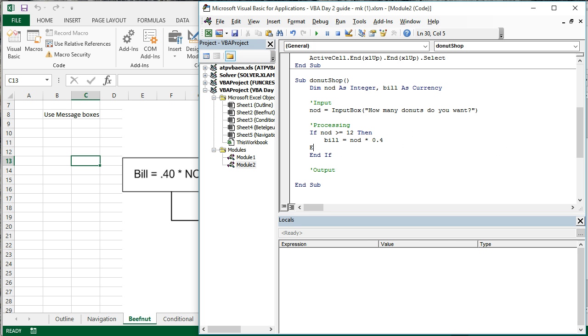To handle a false condition, we have to add an else. So it doesn't matter what else this is equal to. If it's not greater than or equal to 12, no matter what, we're going to calculate bill by saying it's equal to the number of donuts times 60 cents each.